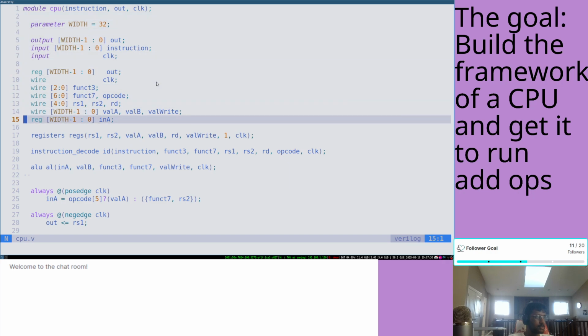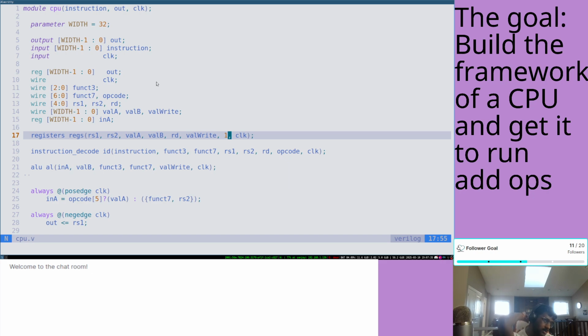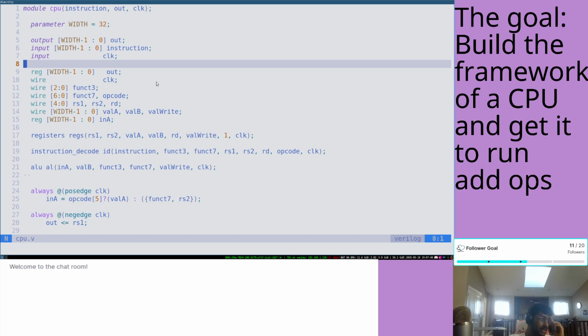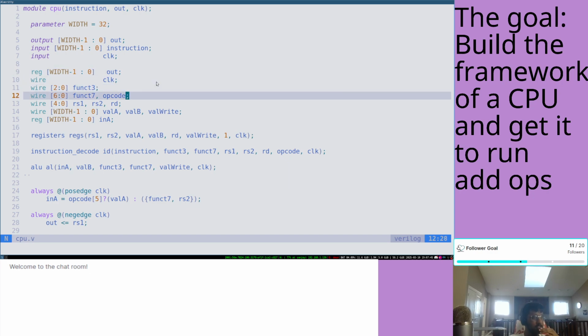Next. Oh, is it because we're permanently writing? It's probably because we're permanently writing. We should probably only set this to 1 when we're actually writing back. Yeah, that checks out. It's probably an instruction decode. Let's be entirely real here. It's probably instruction decode. That's the issue.